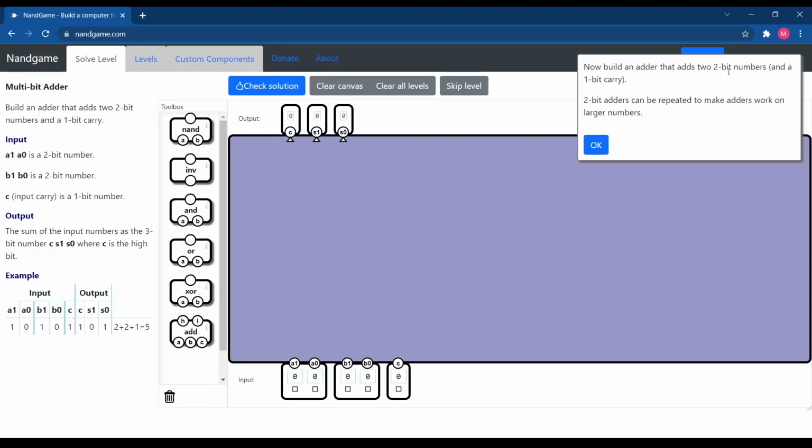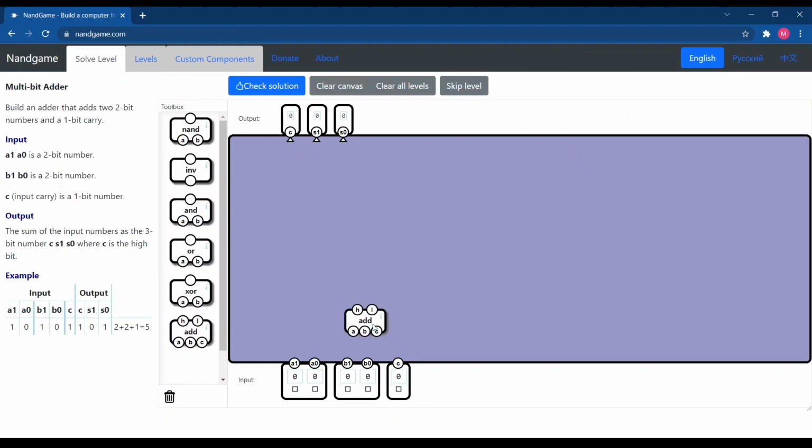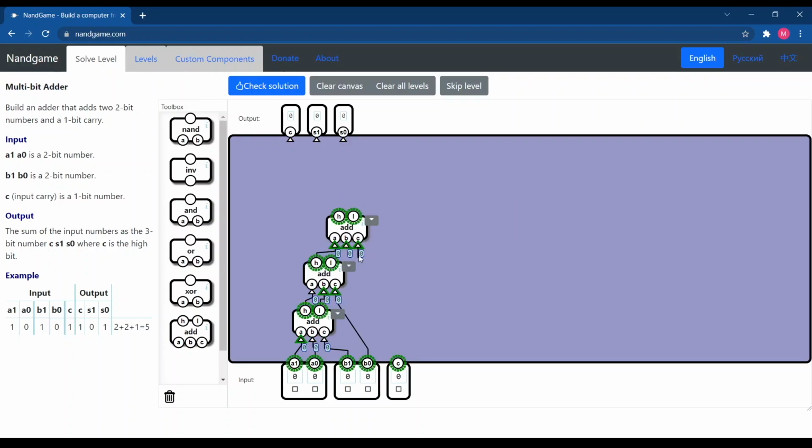Okay, multi-bit adder. We have to build an adder that carries 2-bit numbers and a 1-bit carry. 2-bit adders can be repeated to make adders work on larger numbers. Okay, this is good to know. So it will hopefully work in a similar way to our previous adder. Okay, I'm just going to try this. Yeah, no, this already feels wrong. I'm going to get 2 outputs from 3 things.